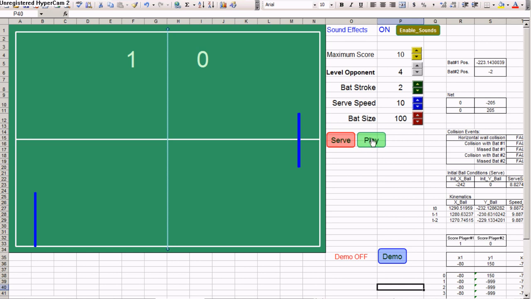There are some sound effects. You are going to hear some sound effects. You can disable them from here. If you disable them, you disable the scoring too. Also, you can adjust the maximum score here. In this case, it's a 10. The level of the opponent: the higher, the more skilled the opponent.